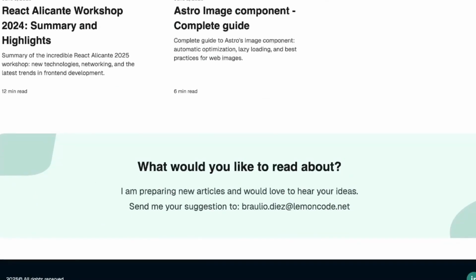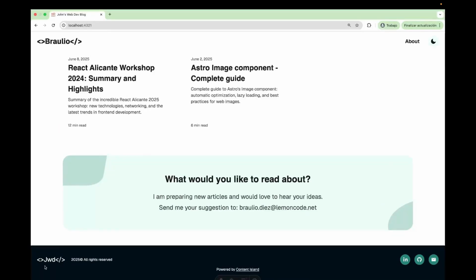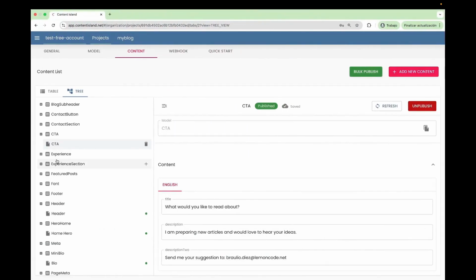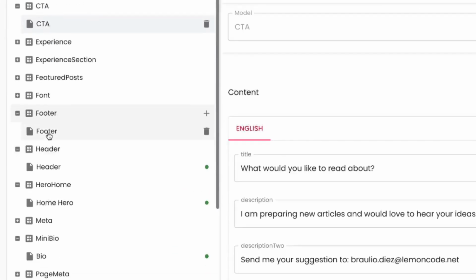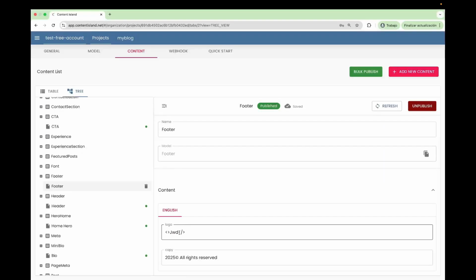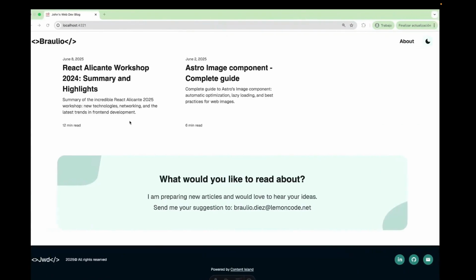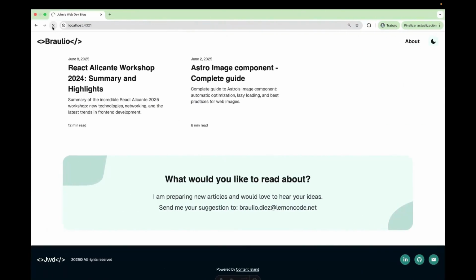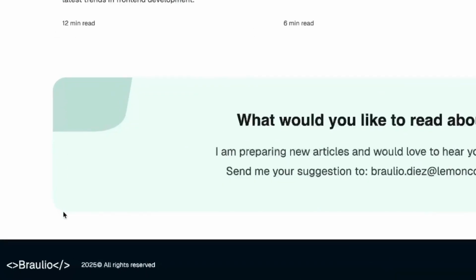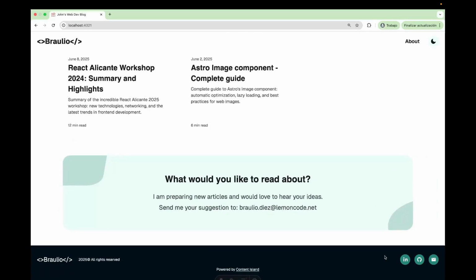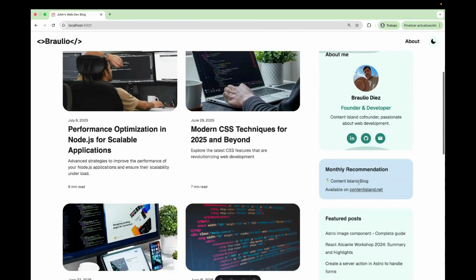Now it's time to update the footer. Back to it now. I have the footer section right here, and instead of the text that previously said JWD, I'm going to put the name Braulio in its place. After making that change, we hit the Publish button, then go back to the main page, refresh the browser, and here it is. You can see the updated footer with Braulio displayed. The Contact section is still fine because it's the same one that we had up here, and it's being reused.